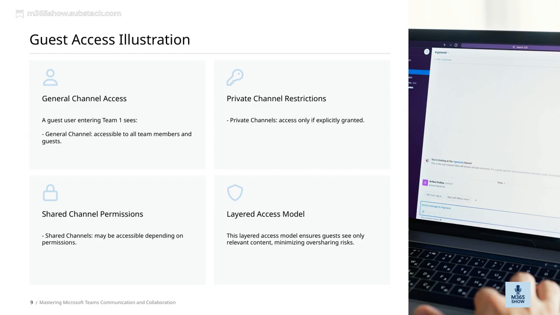This model differentiates between shared channels and private channels. Shared channels are accessible depending on specific permissions, so not everyone may have access to all shared content. Private channels, on the other hand, are much more restricted. They're only accessible if access is explicitly granted to the guest.